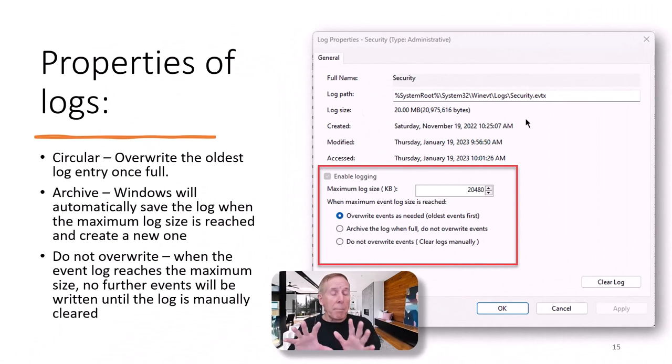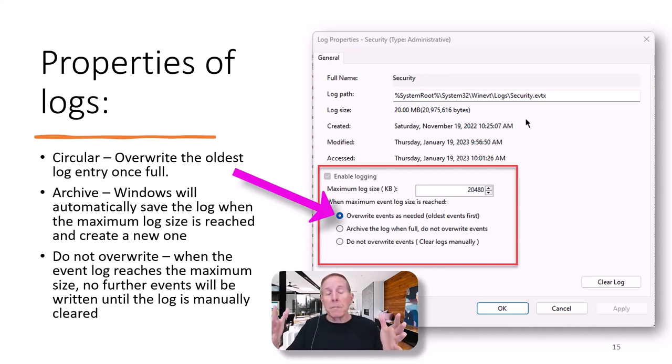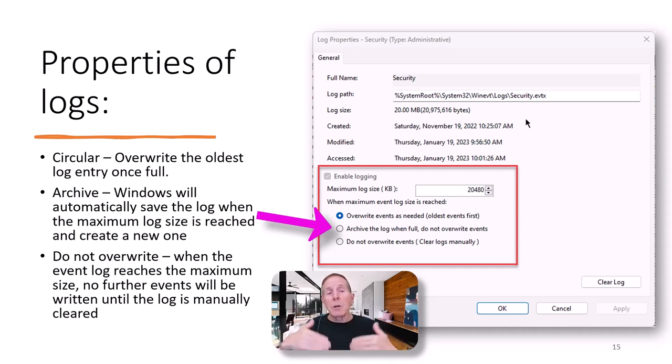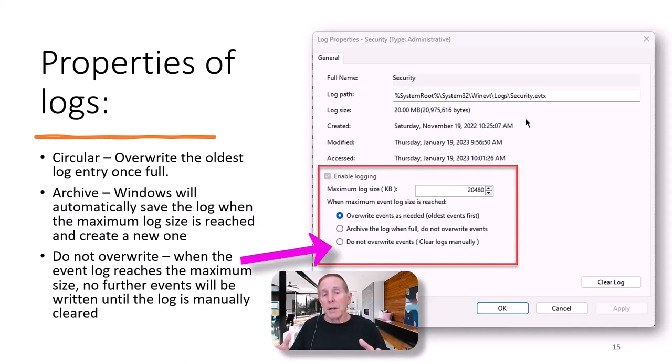Now this is a good time to pop back in and talk briefly about properties of logs. There are many ways that we can save log files. We can do what's known as circular. In other words, once the log file fills up, we can begin overwriting the oldest log entries. That's normally what we call overwrite. Then we can do archive, where the log file fills up, reaches its maximum size, and then it's saved, and then we create a new one and we continue on capturing logs. Then we also have do not overwrite, and that allows us to, once the log file fills to its fullest size, it then stops. It no longer captures events.